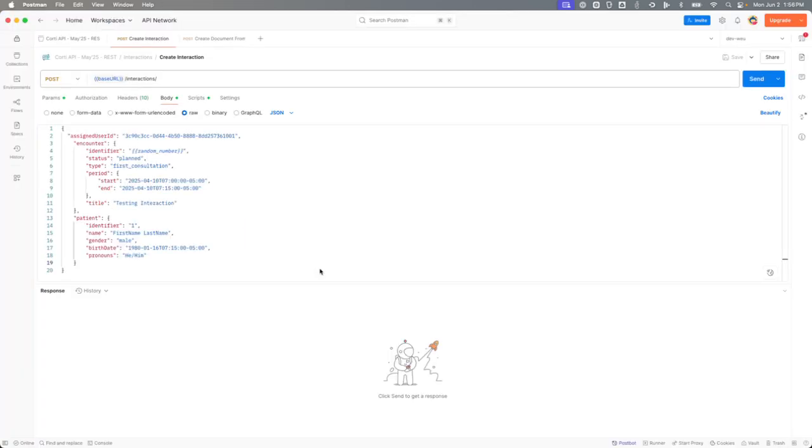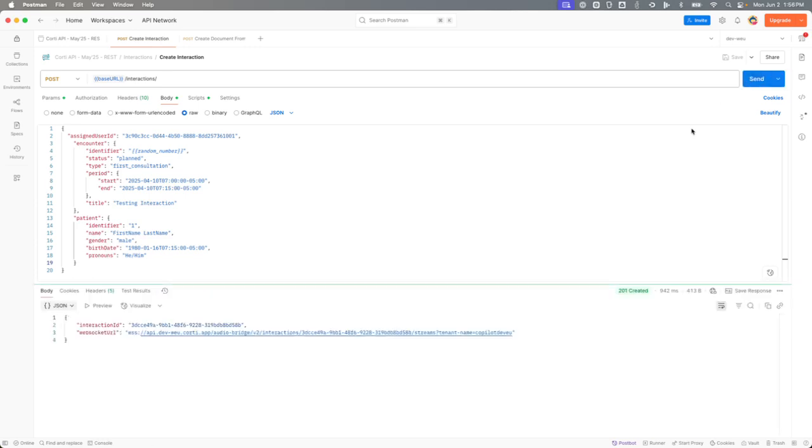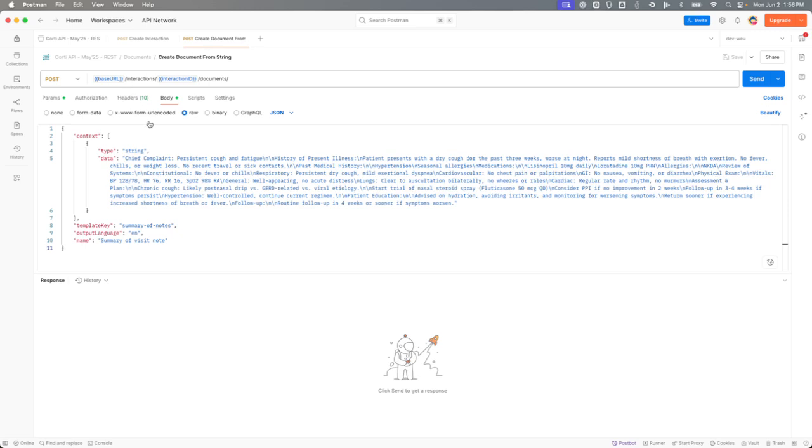I'll switch over to Postman and show an example. First, I'm going to create an interaction. When I create the interaction, the ID is what I'll utilize in my document request's URL. And here you'll see I have just an existing clinical note inserted as my string text that will be used for the summary of notes example. I'll then make this request, and my output will include two sections in the summary of notes template.